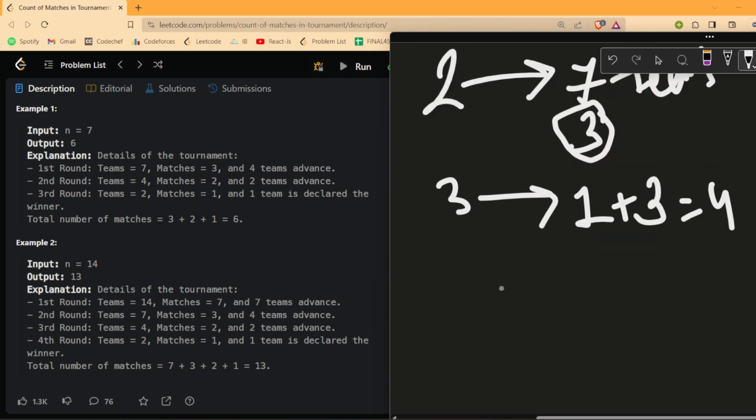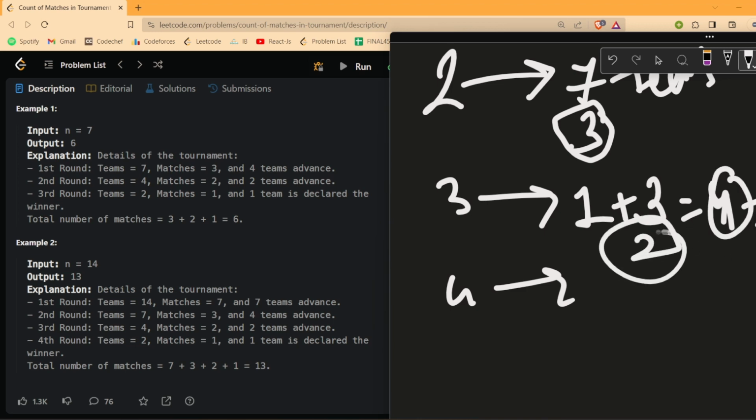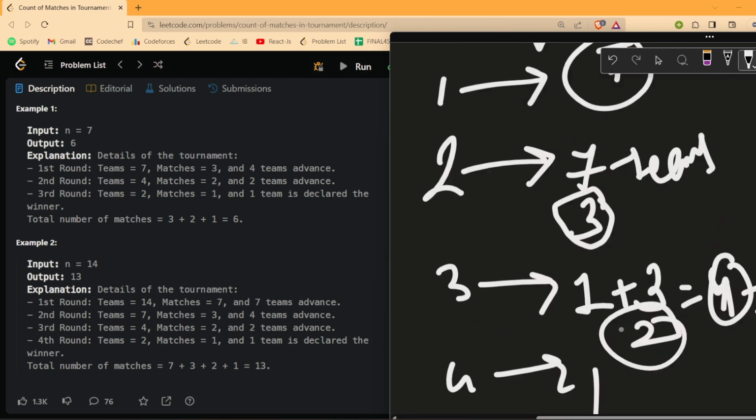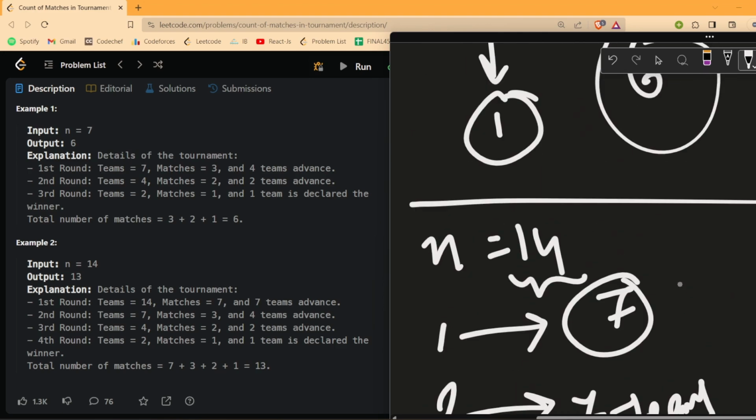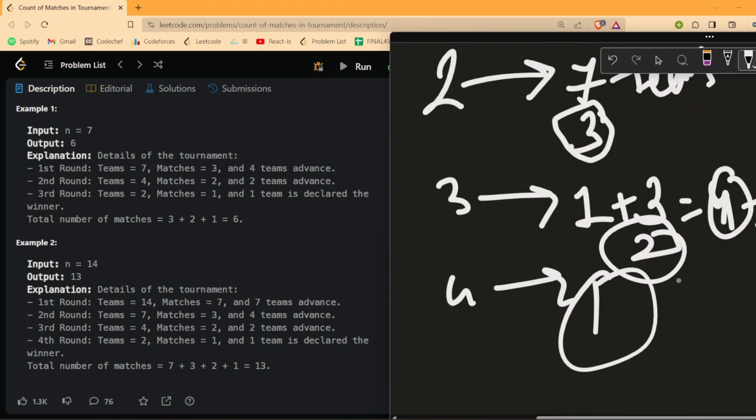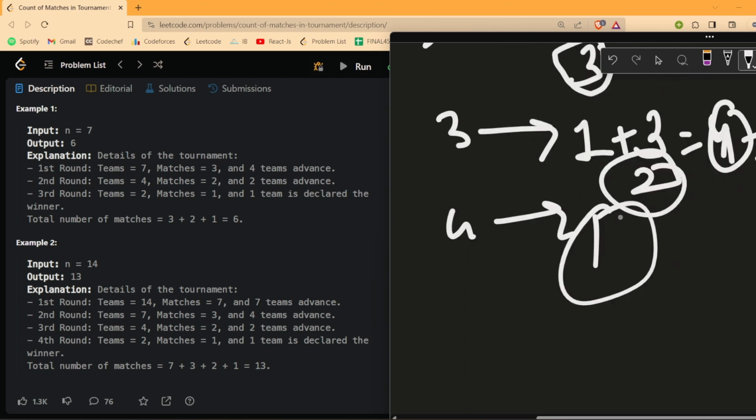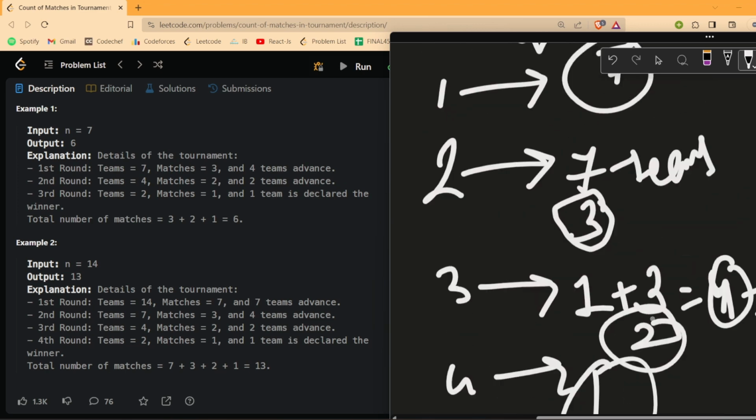Now 4 is even. Again in the fourth round, out of these 4 teams, if we make pairs, we will get 2. So 2 matches will happen over here, and out of these 2 only one team will go to the final and win the match. So in total we will have 7 plus 3 is 10, 10 plus 2 is 12, and 12 plus 1 is 13. So in total we'll have 13 as our answer.